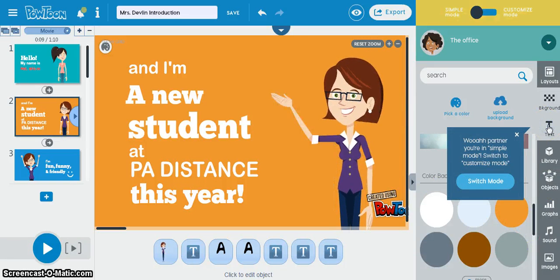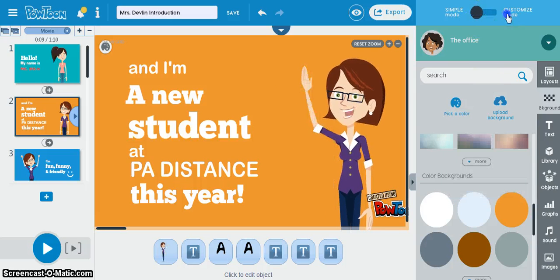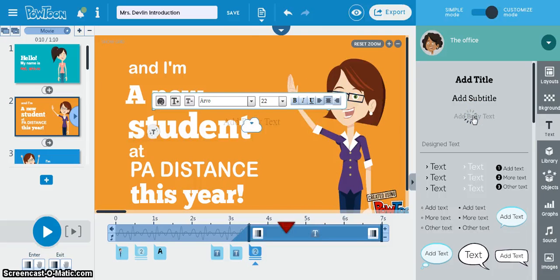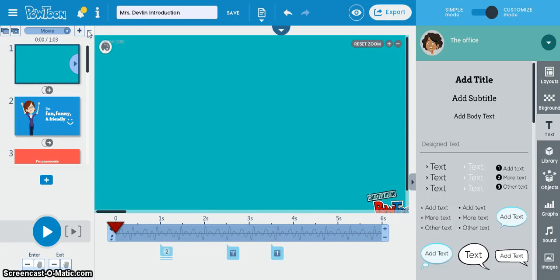If you want to add some additional text, you have to go to customize mode for that, which would make the video a little more yours. So if I wanted to add text, I could click body text and work with it there. If you want to delete on Powtoon, you can click the delete button on your keyboard or click the little minus sign right there. That'll get rid of it.